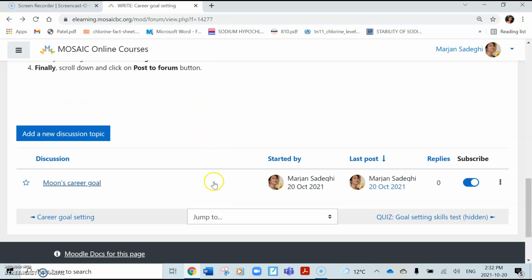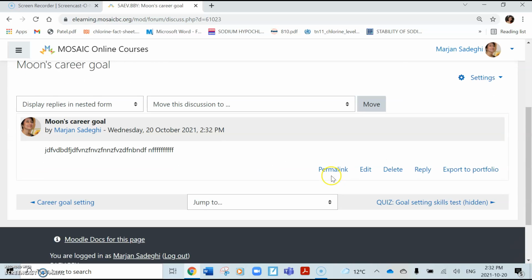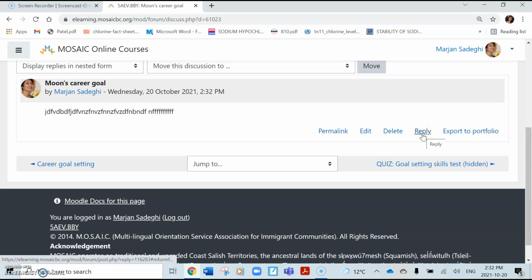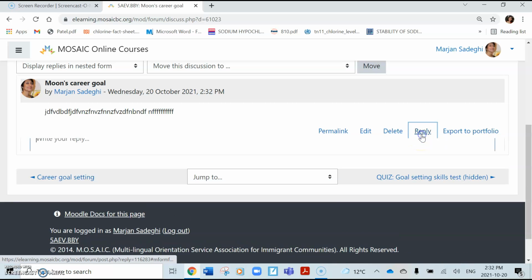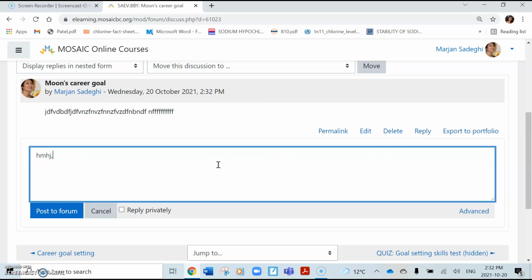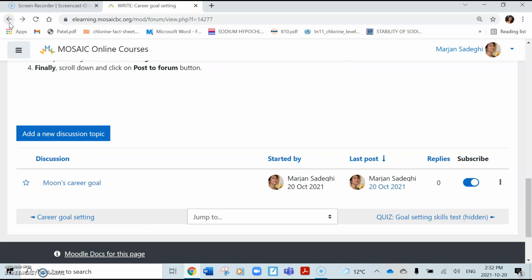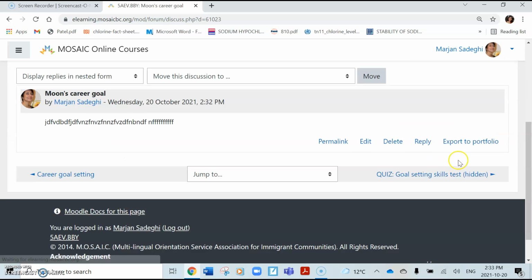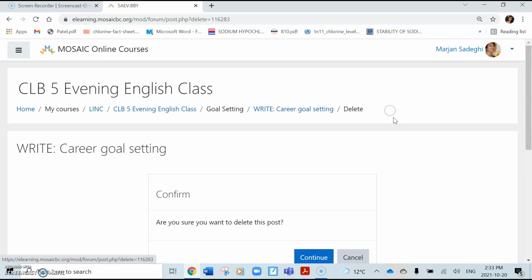After everybody has written their paragraphs, you can come back here and read everybody else's paragraph. And even if you like, you can reply to their paragraphs and you can comment on their goals by clicking reply and then writing your comment and then again post to forum. So this is how you write in a forum. I'm just going to delete my answer because I don't want it there.